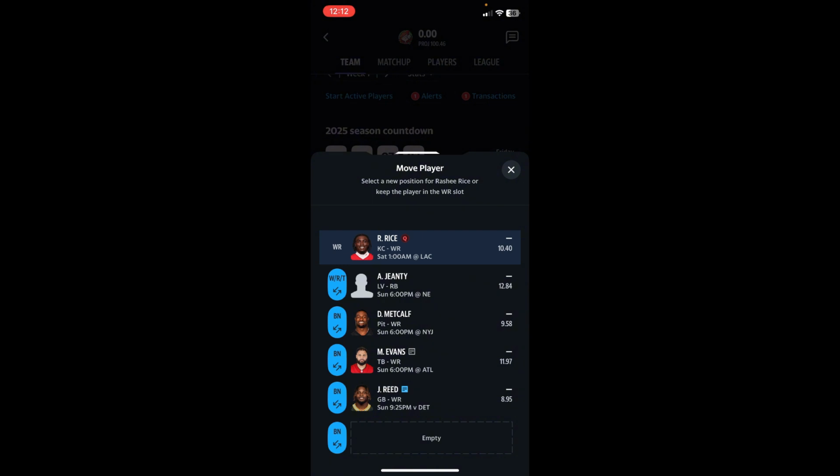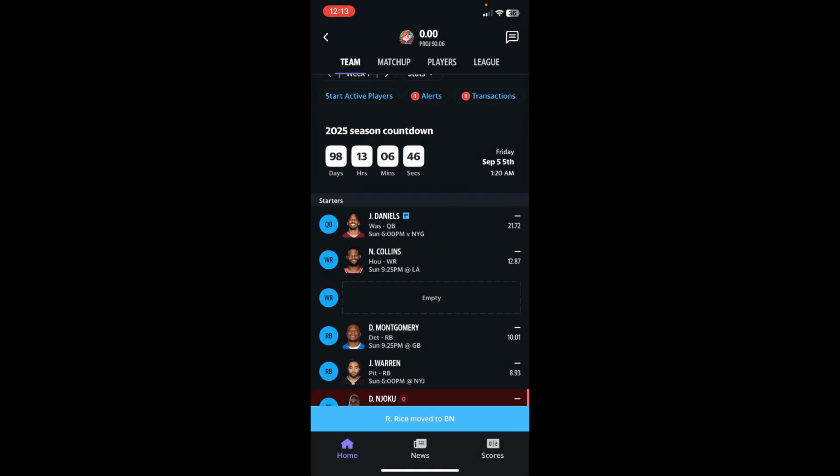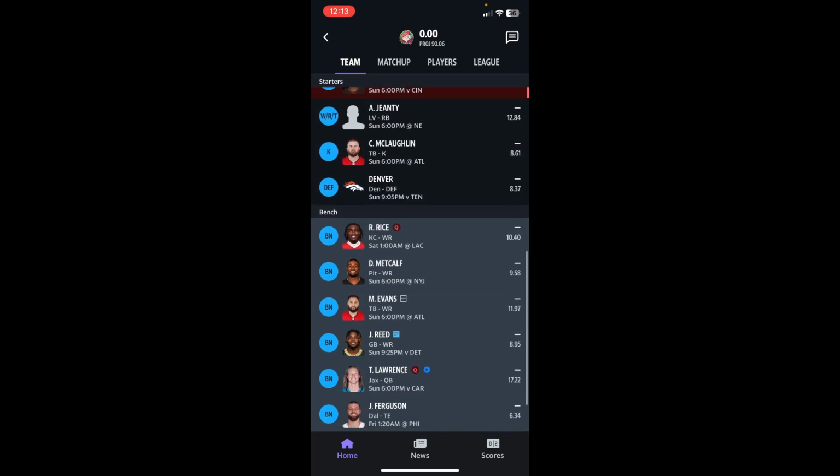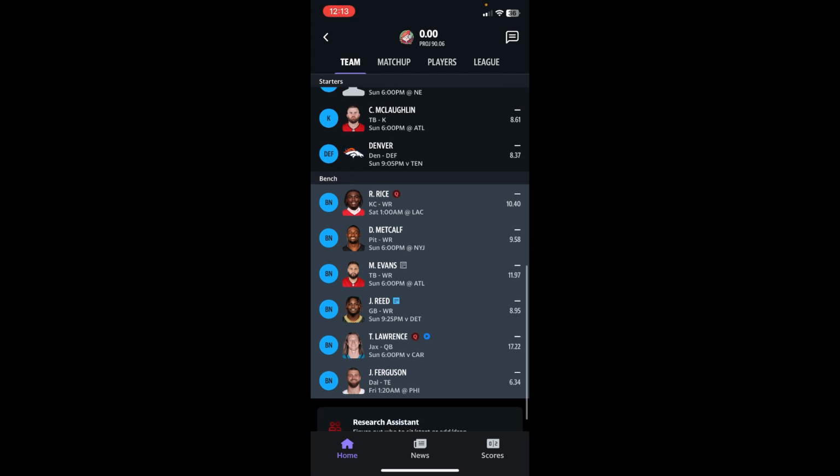So what we can do is to simply select a new position to place our Rice. So we're going to tap on the empty space there and you can see our Rice moved to BN, and currently that slot is empty because we just moved our Rice to the bench, and you can see all the players right there on the bench, and that's how you get to move players on the bench in Yahoo Fantasy Football.